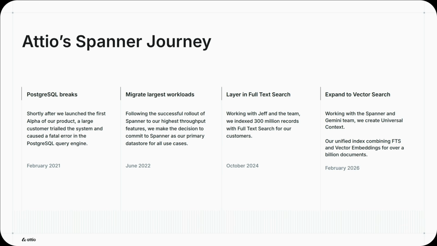And so we put that data in Postgres, and the Postgres query planner promptly exploded. And we were forced to do a stressed exit from Postgres to a scale-out database solution. This was back in 2021. And at the time, we decided to partner with the Spanner team and to build out the platform on top of Spanner.